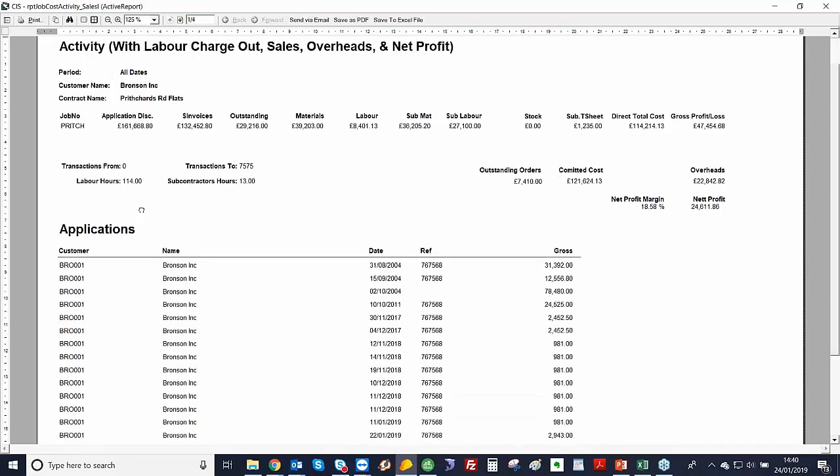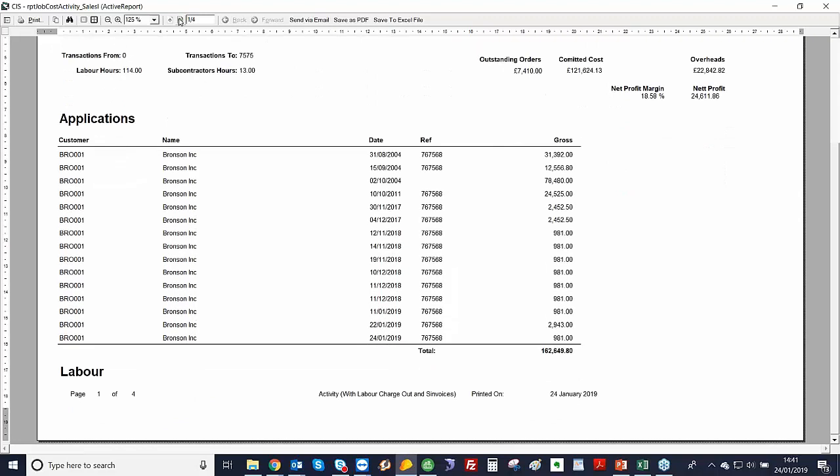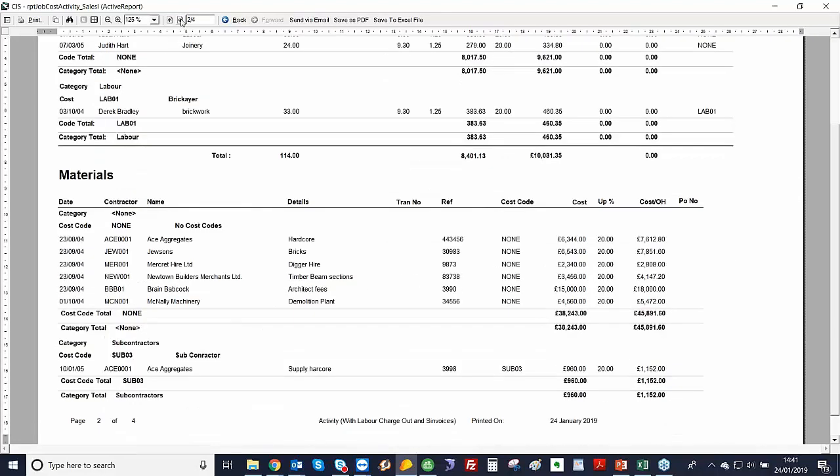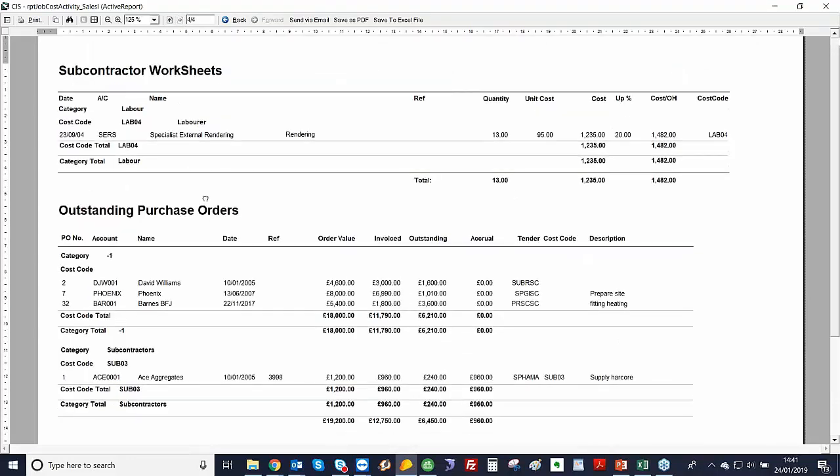And then underneath, I've got my reporting set up for applications. So the profit here is based on what I've applied for, not invoiced. But there is just a little tick box in our system where you can switch between the two if you wanted to. Underneath here, we've got our applications, our labour, any materials, subcontractor certificates, subby worksheets, and outstanding purchase orders. This job's only gone on to 4 pages, but for larger jobs, that could be 90 or 100 pages. And yet again, you can save this as a PDF or save it as an Excel file.